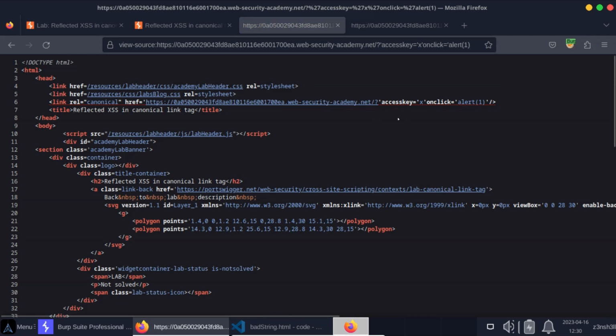We have this link element. We have accesskey attribute equals X and onclick equals alert. And when we trigger this access key, it's going to be the same as clicking. So it will actually trigger this onclick event listener.